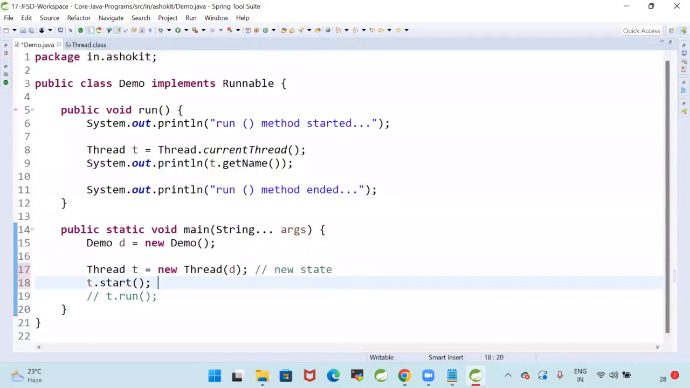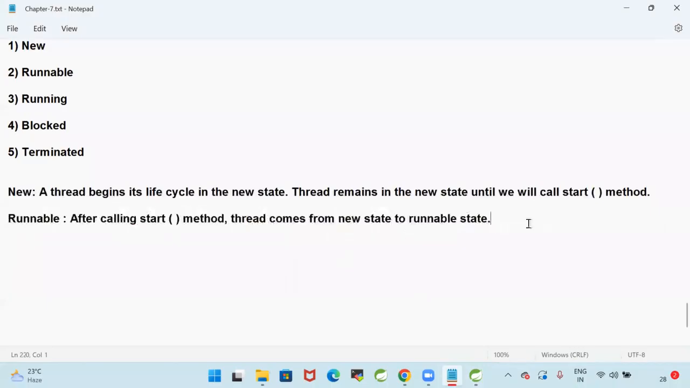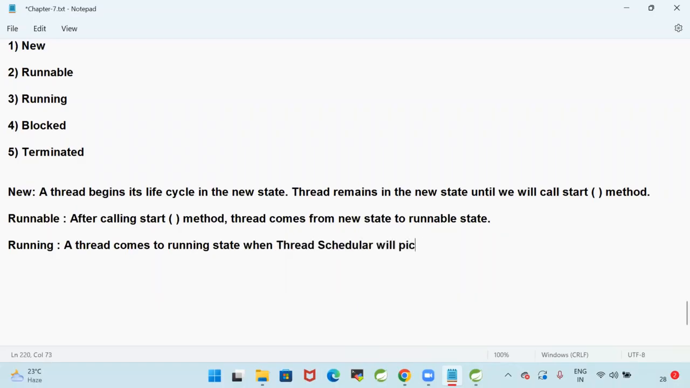Whenever you create the thread object, that thread will be available in the new state. Once you call the start method, the thread will change from new state to runnable state. So once we start the thread, it will move from new state to runnable state. Then running state. A thread comes to running state when the thread scheduler will pick up that thread for execution.